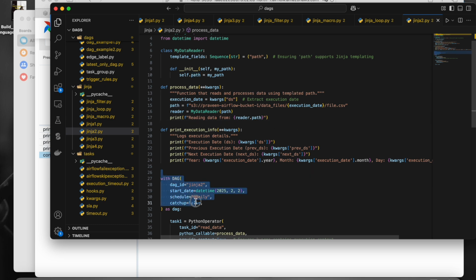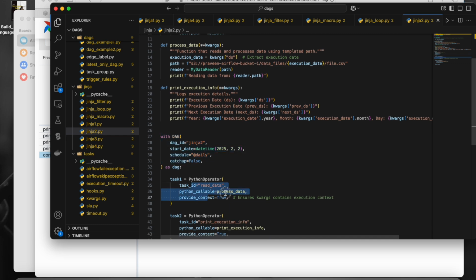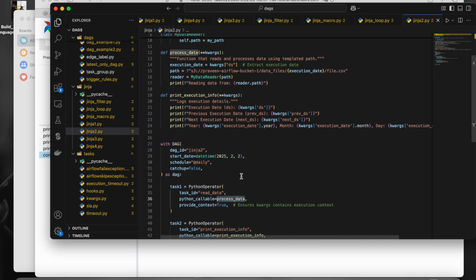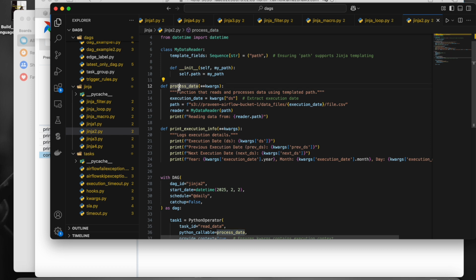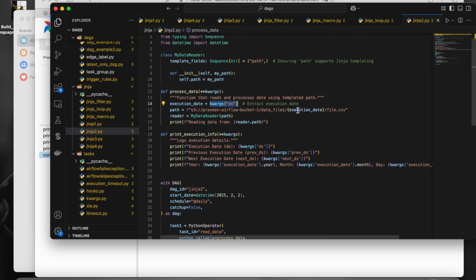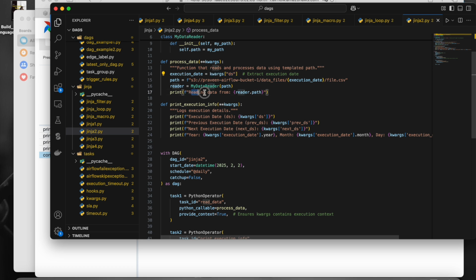We have a DAG and we have a task. It calls the process DAG. Okay, here this is the process DAG. Now this execution date is dynamically generated. Okay, kwargs of ds, which we have seen the purpose of kwargs in the previous example. So this will give the date. When I print the path, I'm just printing the data from this path, right? So we'll get the path with the date dynamically generated here.